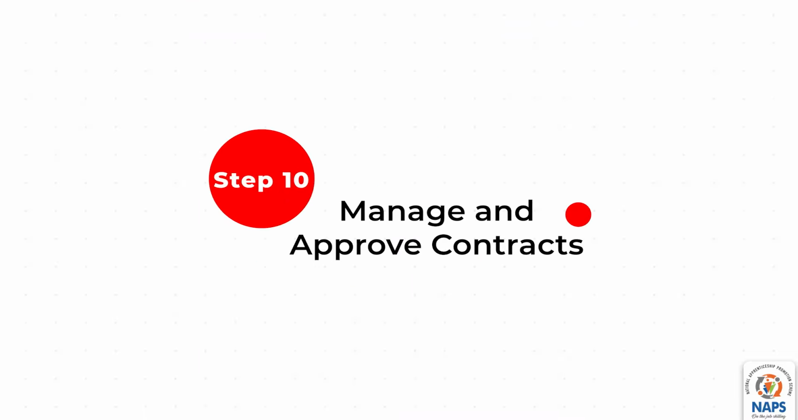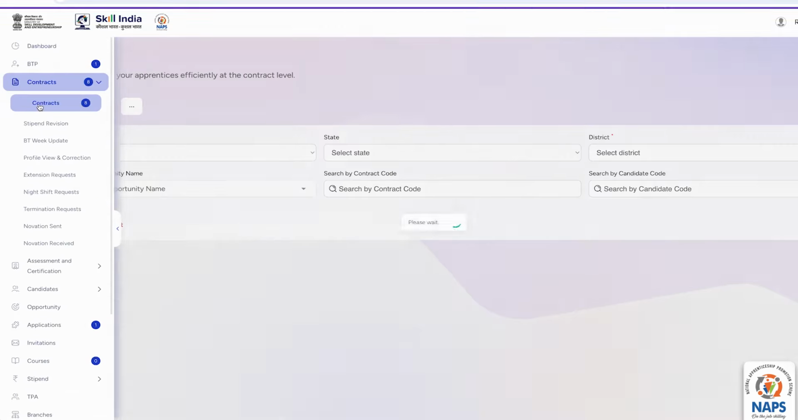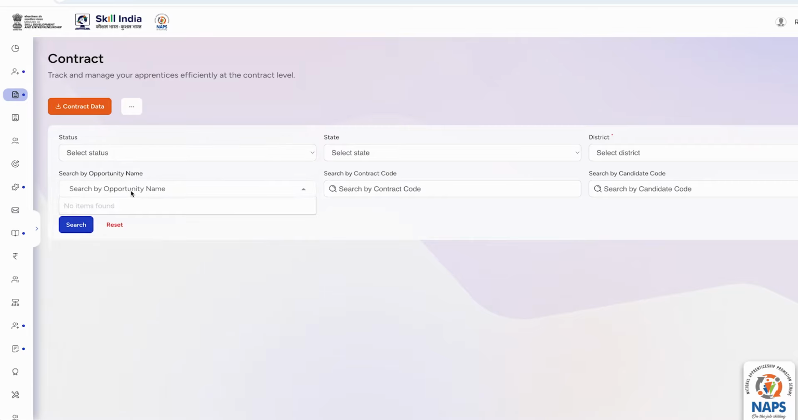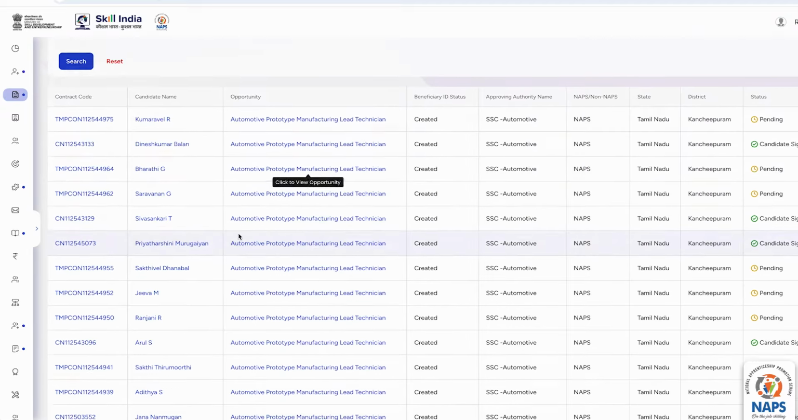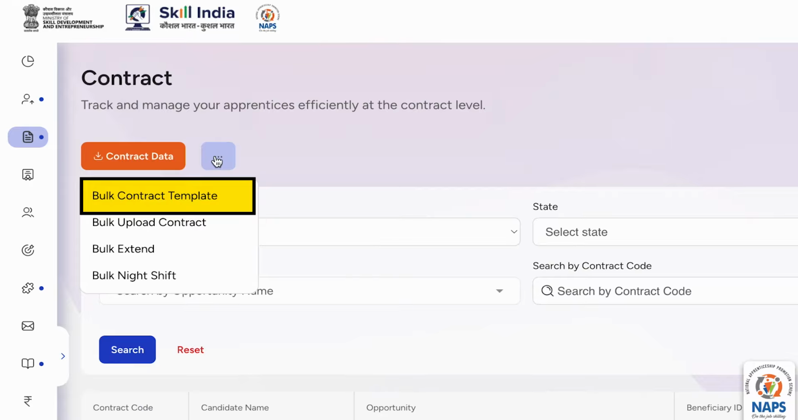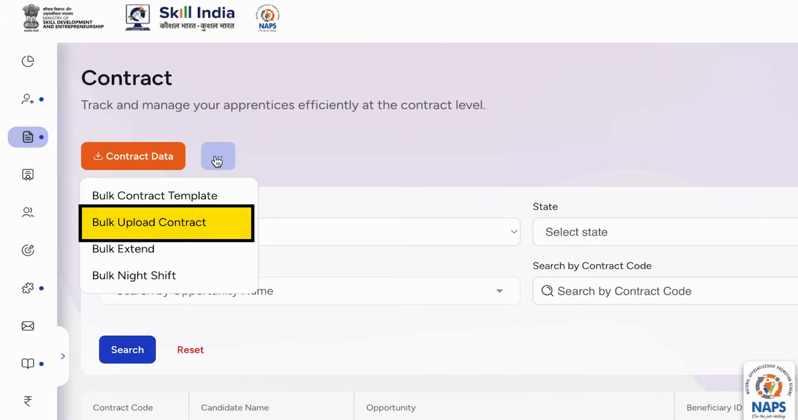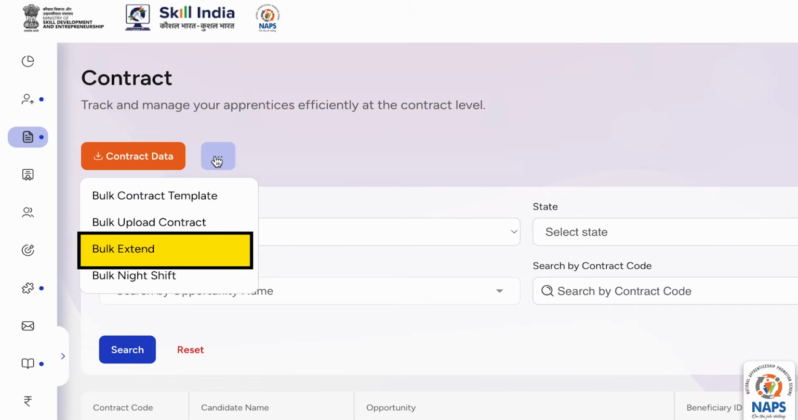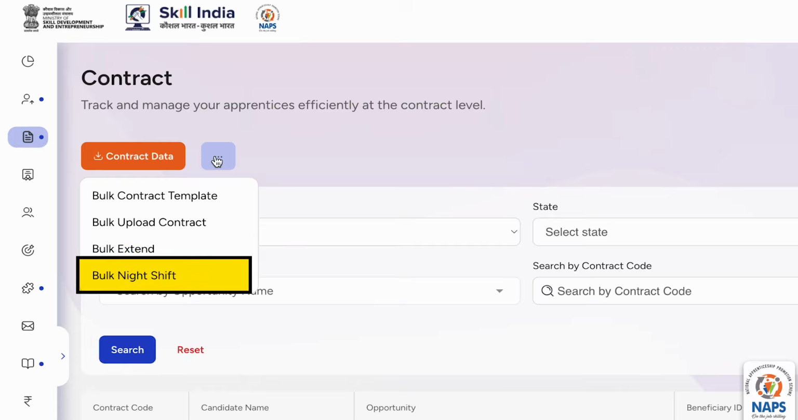Step 10. Manage and approve contracts. Establishments can view and download all contracts from the Contracts tab. For bulk contracts, download the bulk contract template, fill in the details and upload it under Bulk Upload Contracts. Bulk extension and bulk night shift approvals can also be requested from here.